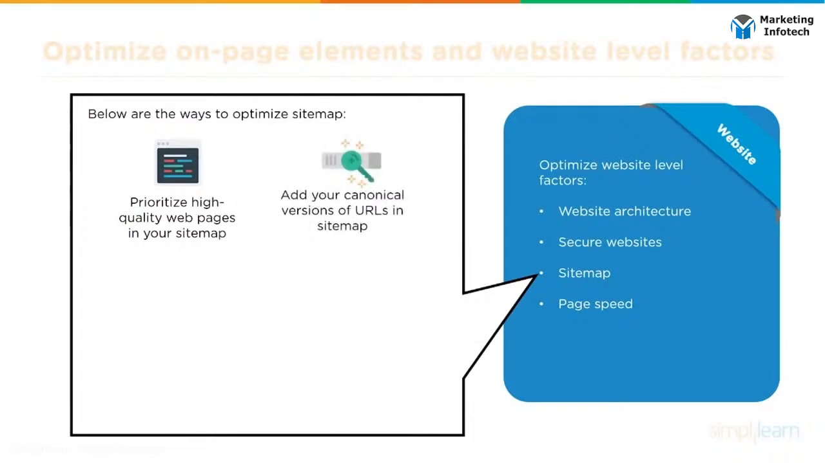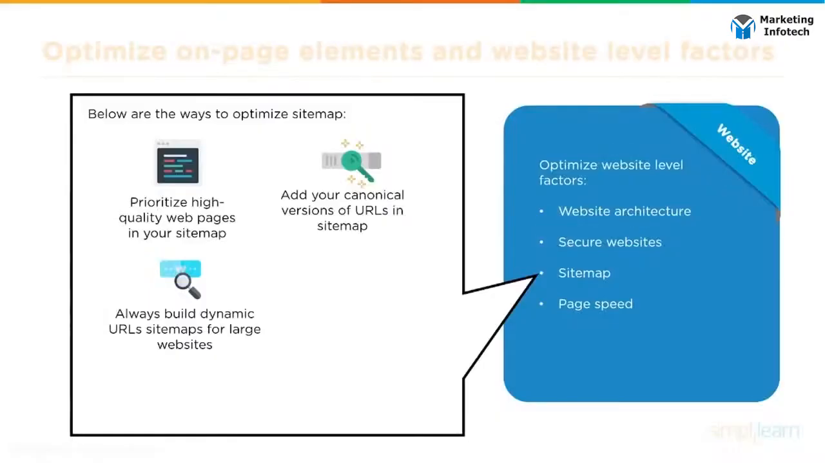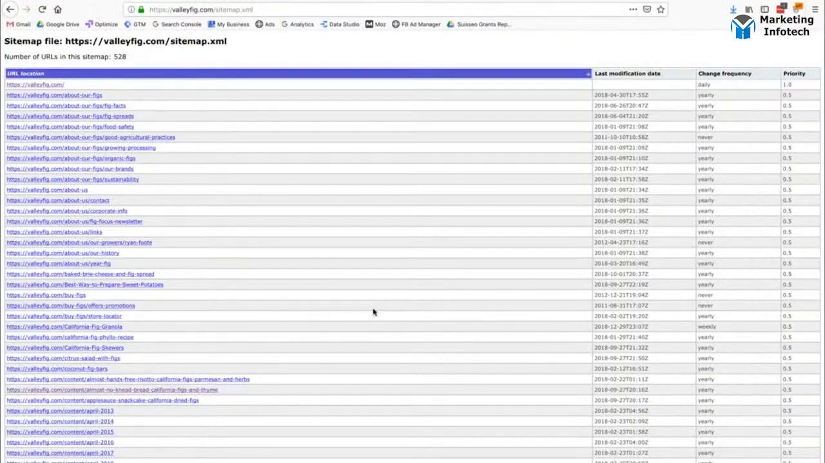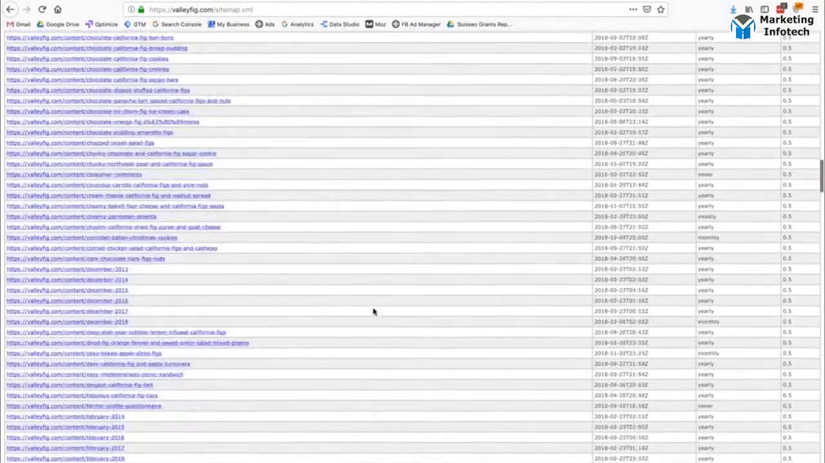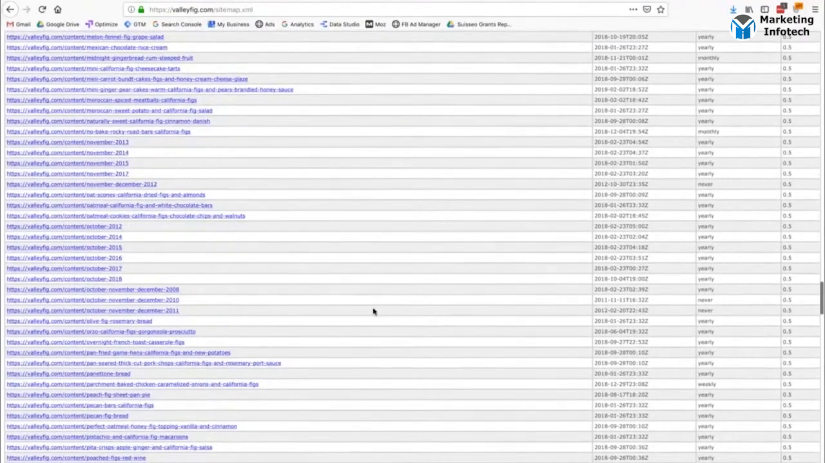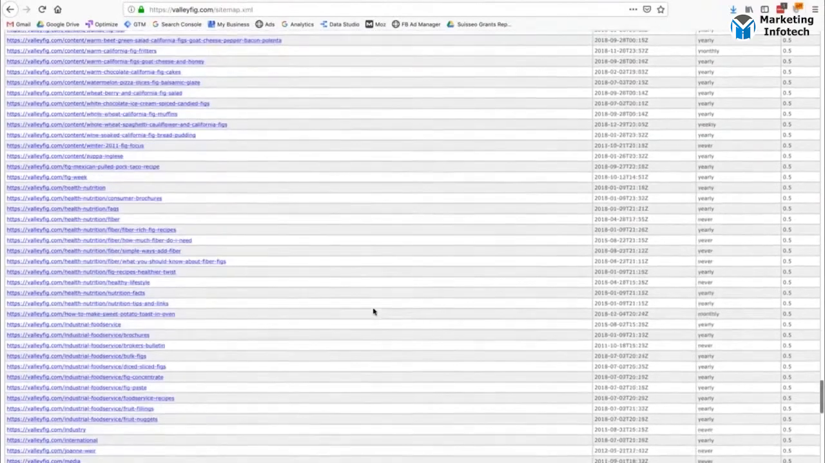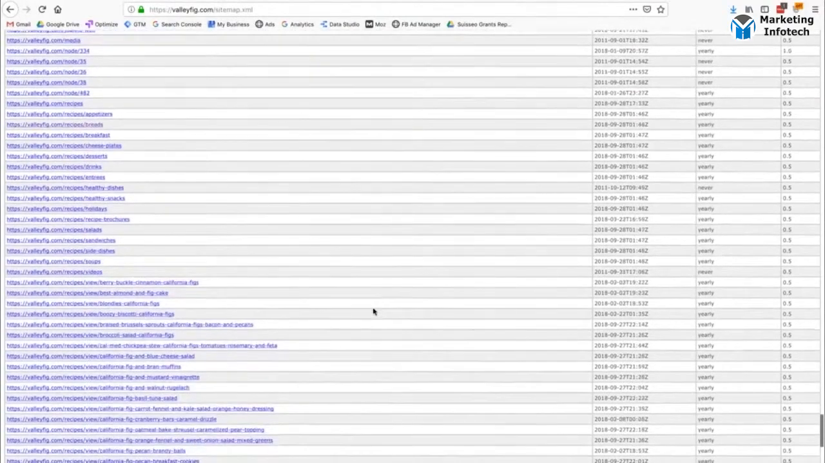We want to add canonical versions of URLs in the sitemap. So we want to add all our original URLs in our sitemap. And we always want to build dynamic URL sitemaps for larger websites. What I mean by dynamic is that if I look at this sitemap and we're always adding content, let's just say in the form of a blog, well, guess what? We want those pages to be added to the sitemap as they're published. So as we add pages to the blog or to the site, they should automatically be added to the sitemap.